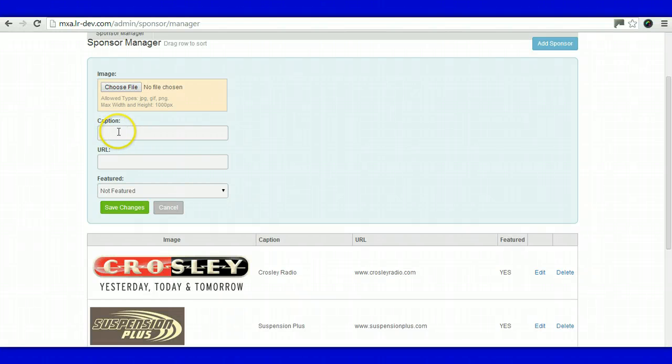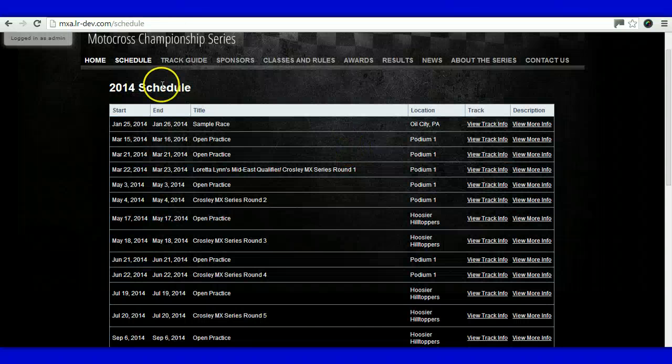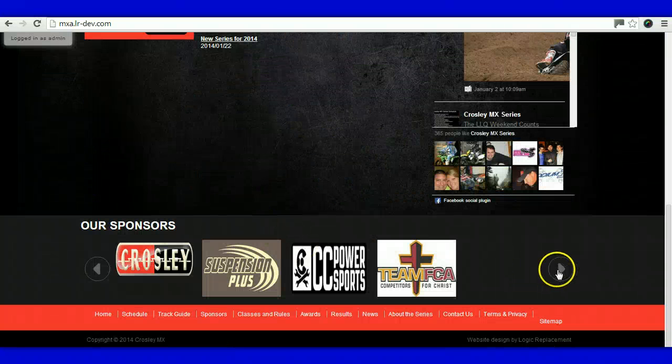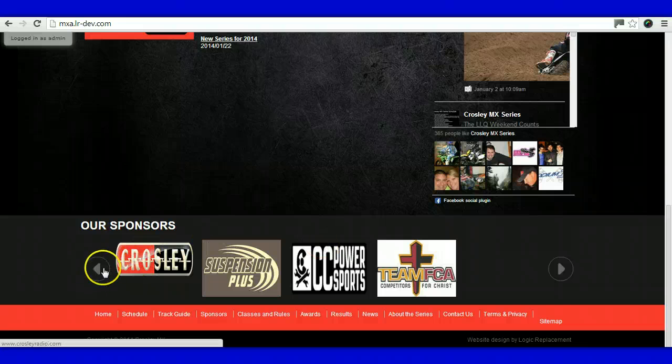And then once you have the image uploaded, you can put in the caption, which would be the name of the sponsor or whatever info, maybe the sponsor's phone number, whatever you want to put in there. And then the URL would be the link to the sponsor's website, so they can get a nice link out of the deal. And then you can set them as featured or not featured. What this option does is featured sponsors are shown on the home page down here on a scroll bar.